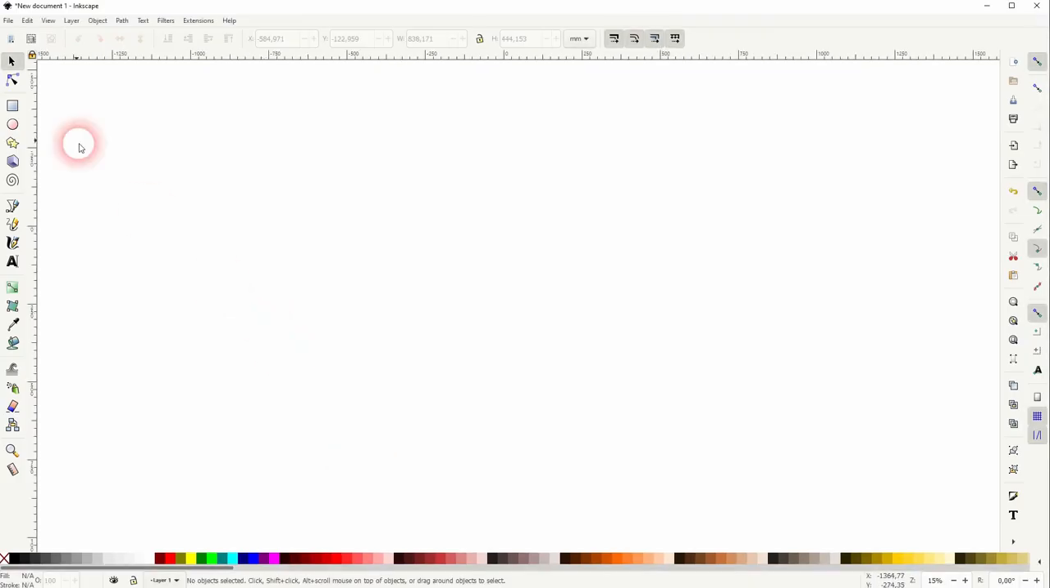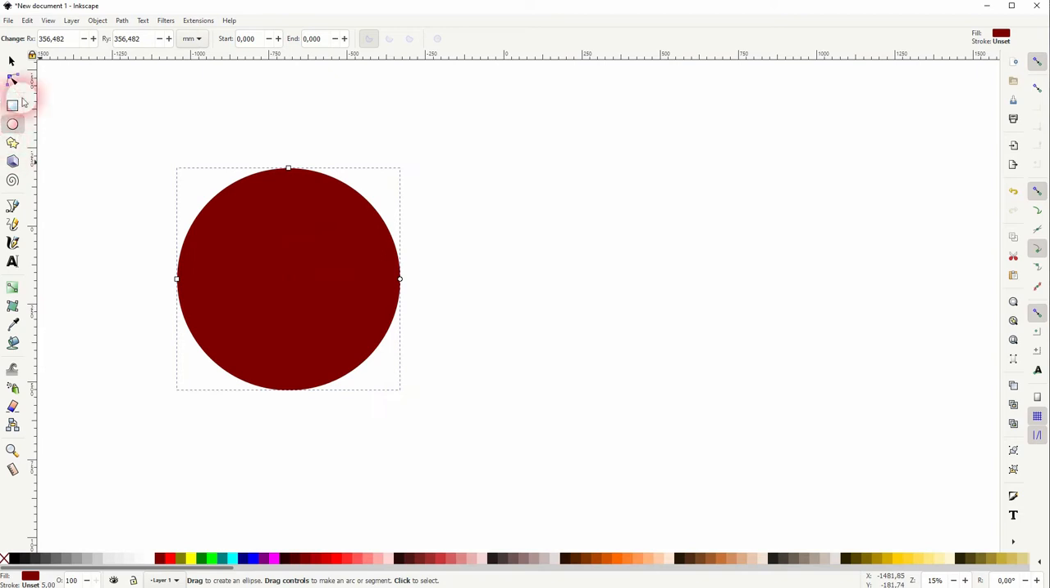And we're back to learning Inkscape, and this time I'm going to show you how to create a pattern fill. Let us create our own pattern here, and I want to have a circle where I apply the pattern to.